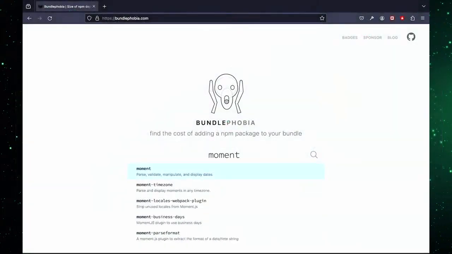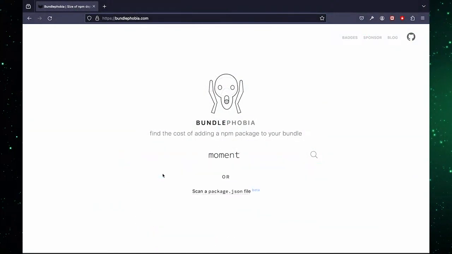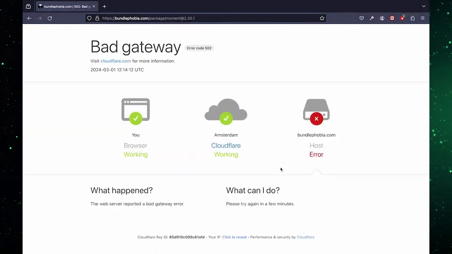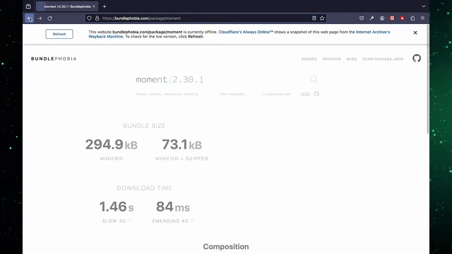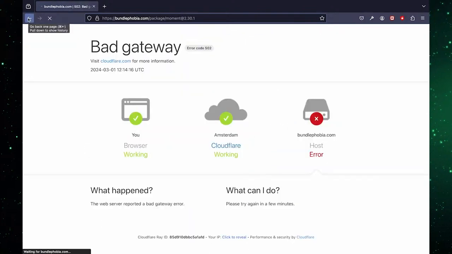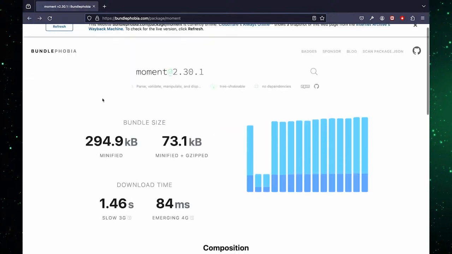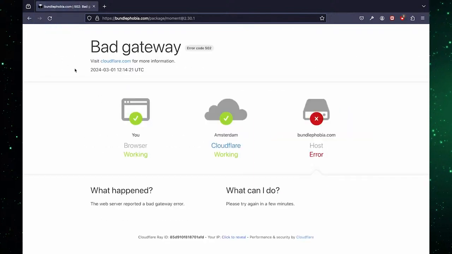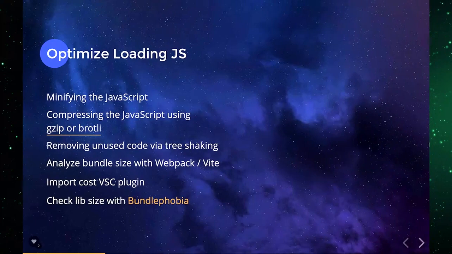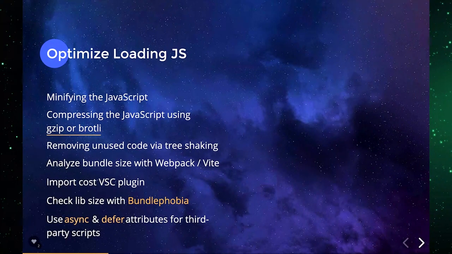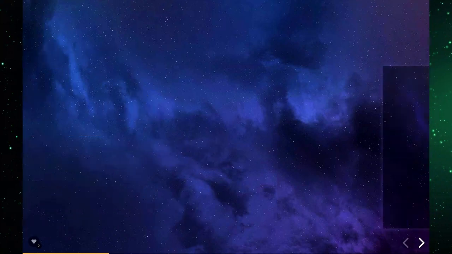And let's go with some classic like moment.js, which is a deprecated library these days. Whoops, that shouldn't happen. But you can see for a brief moment the download time of those libraries. And even at the bottom, you can see the alternatives to a certain library. So that's Bundlephobia. And we can use async and defer attributes for the third-party scripts.